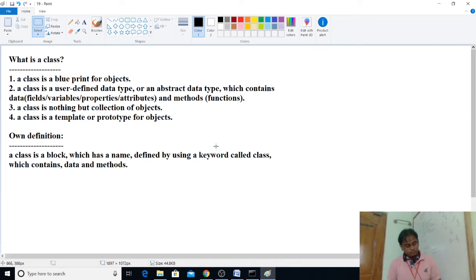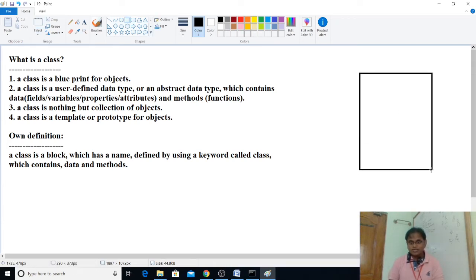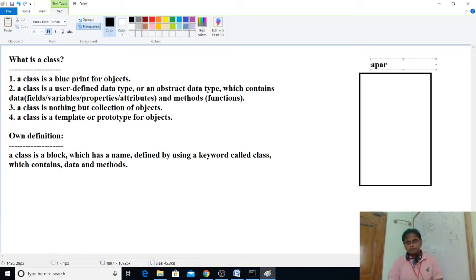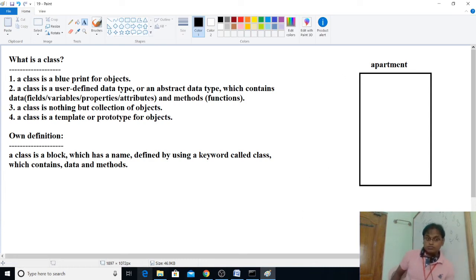I'll give you a simple example now. A general example, not belonging to Java. Can you tell me, to build a house, you'd like to construct an apartment. Just say it is an apartment, or you'd like to construct a house, an apartment or a house. How can we do that?